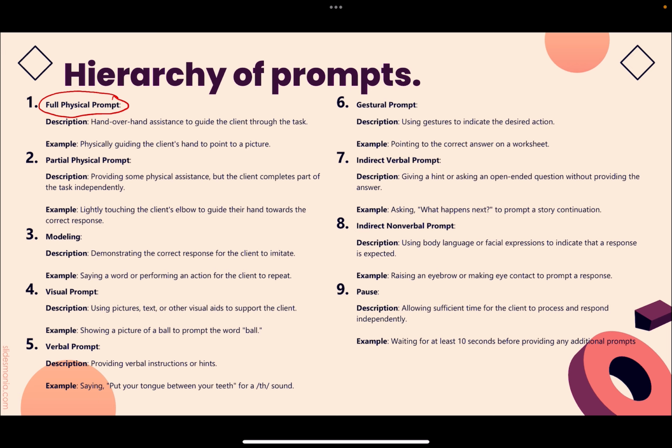However, if you are, let's say, targeting a particular sound in articulation, you could do a full physical prompt, but also modeling that sound. So if you actually tell them, this is the sound that we're trying to do, put your teeth here, and you're literally walking them through the articulatory placement, and then you're giving them the option of the sound, then it's not a full physical prompt, because you can't actually get in there and force their tongue up to where it belongs. That's not possible, right? So you need to be aware that there are hierarchies of prompting, but that hierarchy of prompting shifts depending on what the goal is that you're targeting.